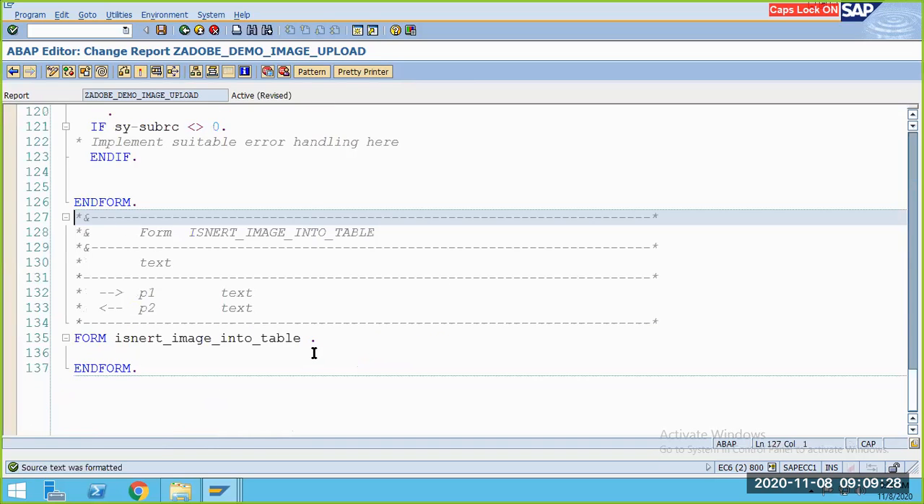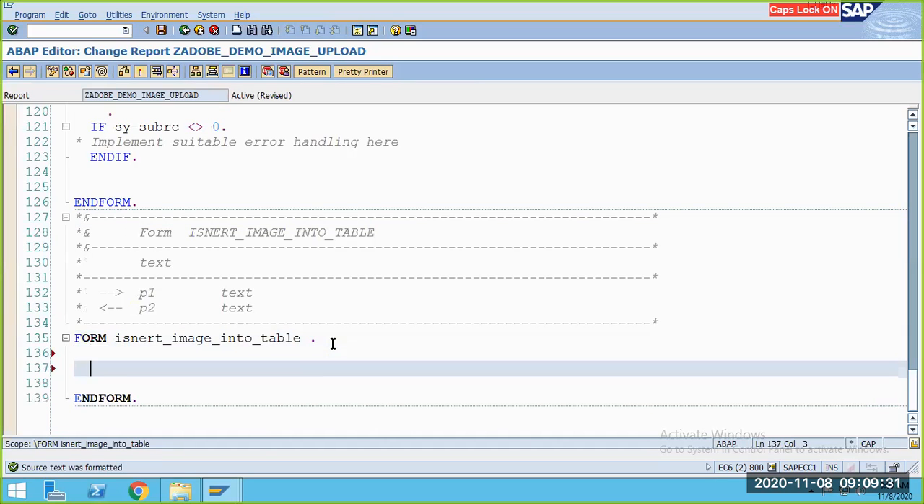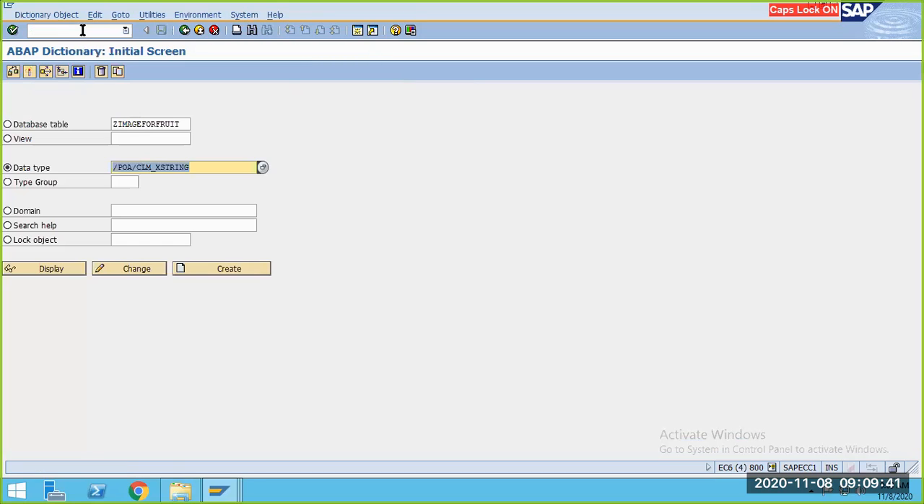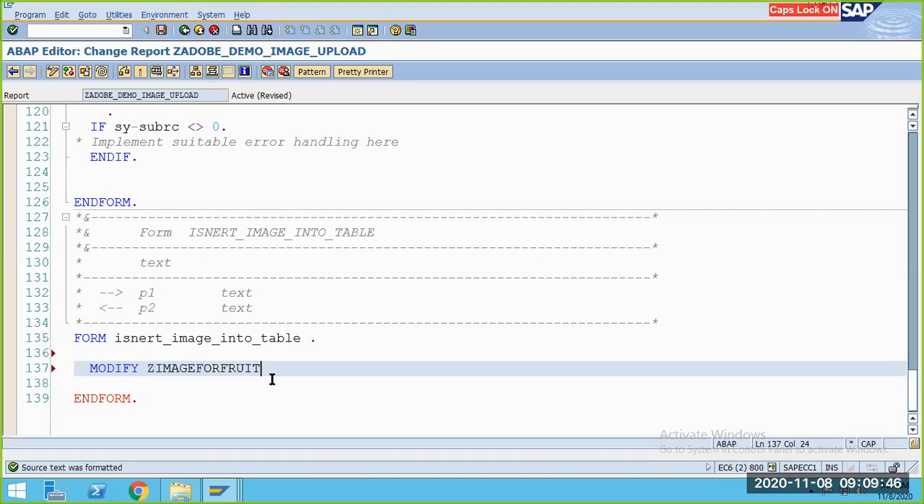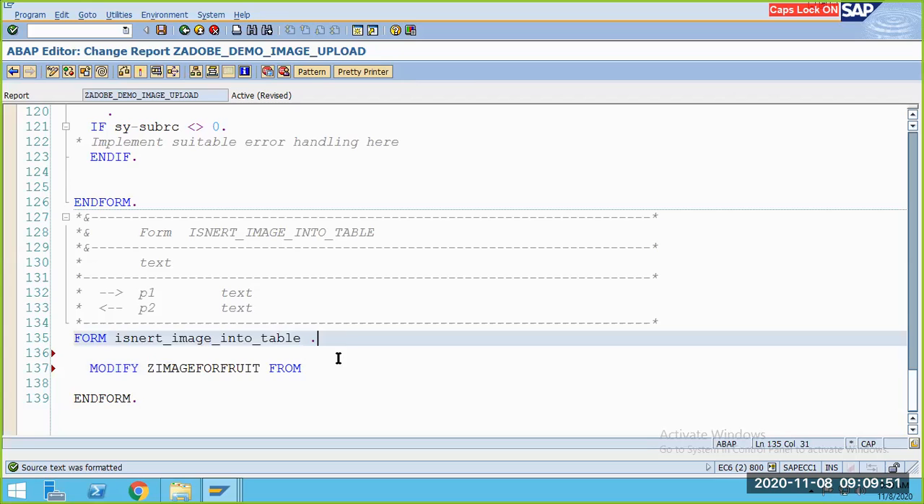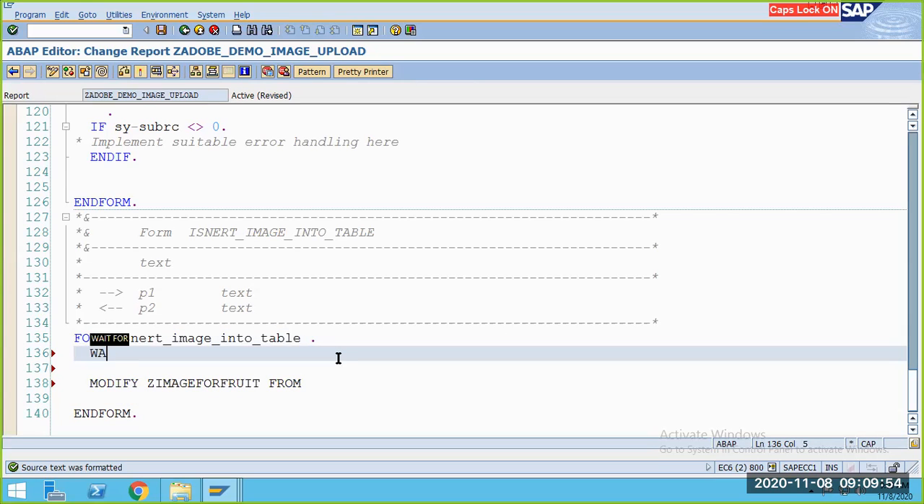Okay. So we'll have to use the OpenSQL, right? So I'll use the modify statement. What is the table name we have created? SC11 and JD image for fruit. This is my table name, from, and obviously we have to create one work area, WA underscore fruit type, control V.